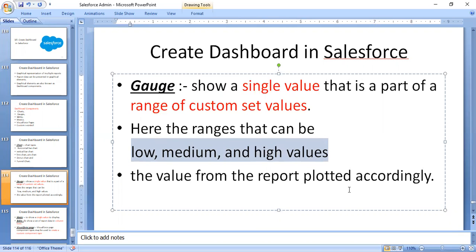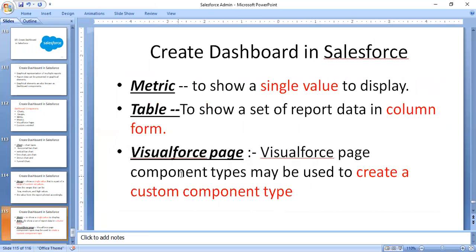Medium means 20 to 30. And then high value, how can you represent it? High value means greater than 40 years. Like that you will represent the age value. That means the value from the report is plotted accordingly. That is a gauge metric.